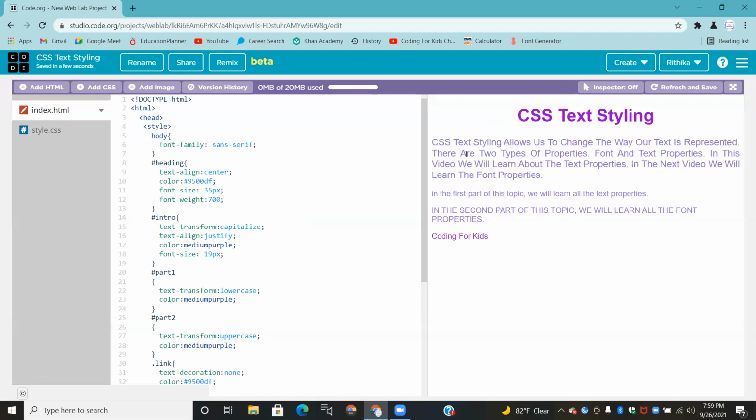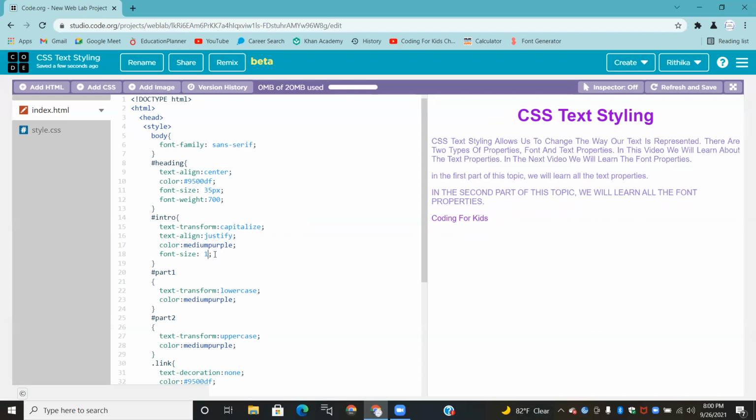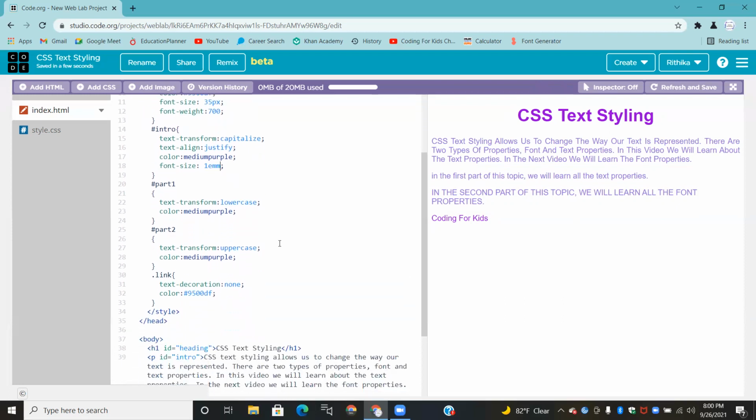And that's our heading. In our intro, you can see we just changed the color to a different type of purple. So you can also just type in the color you want, and it'll come in. Then for our font size, I put 19 pixels, but I might put in 1em, so you guys can kind of see. So that's 1em. Okay, now we have part 1.